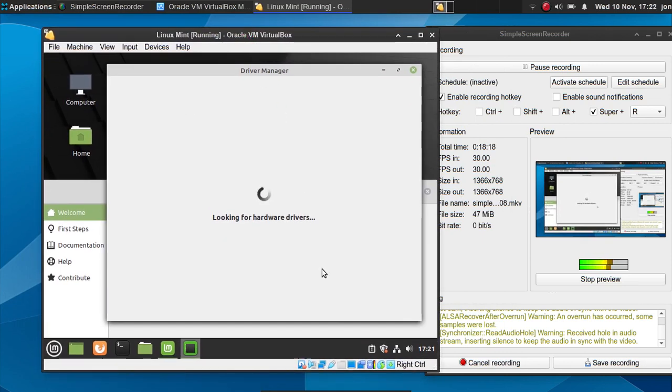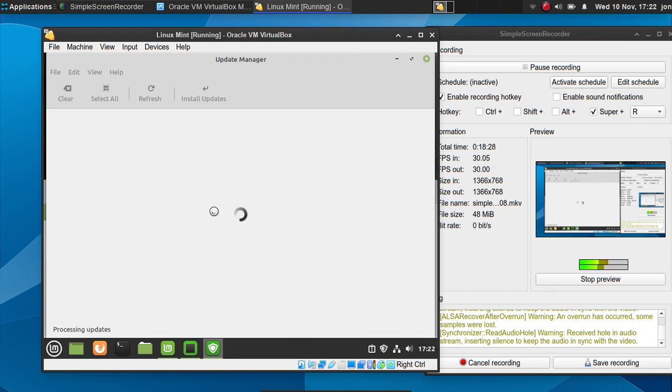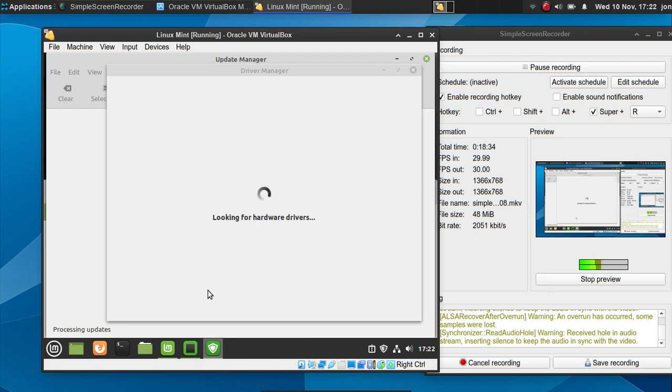Looking for hardware drivers. So what I'm going to go through right now is for Update Manager, because it's going to tell you welcome to the Update Manager, and then from here we can click on OK, and this tells you more about it if you want to read. I don't like reading, so I'm not going to read through that. Hopefully it's been loaded up by now. No, it's still loading. Okay. So everything seems like it's still loading.